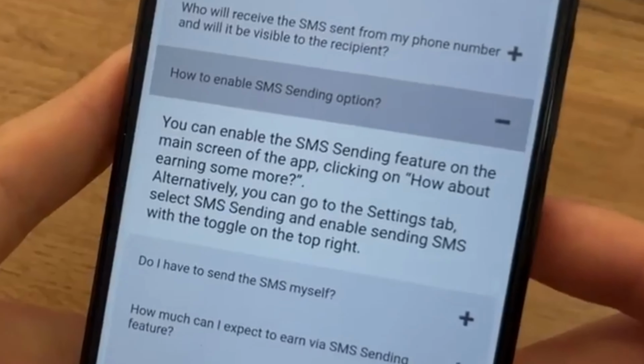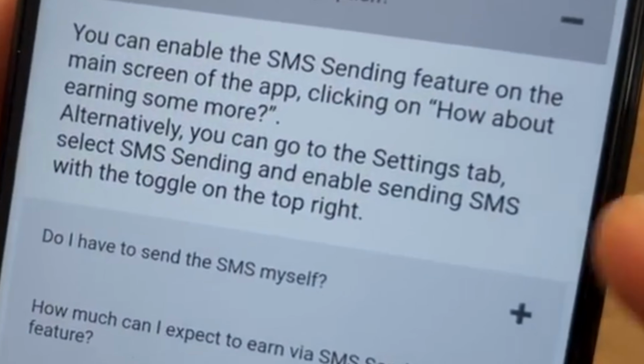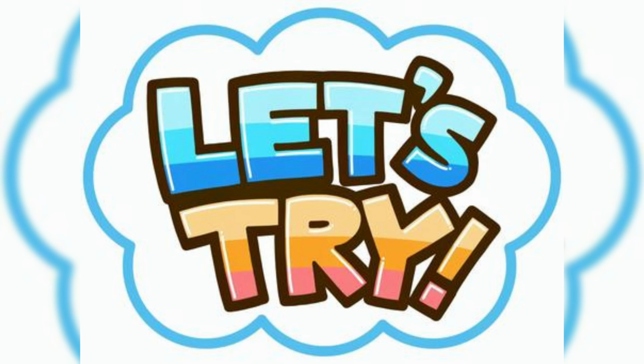Check the main page of the app. You may see a button that says, "How about earning some more?" However, it's possible that this feature may not be available in every country, so verify if this function is supported in your country to potentially increase your earnings. Give it a try if it's possible.